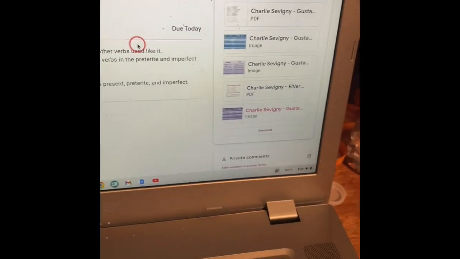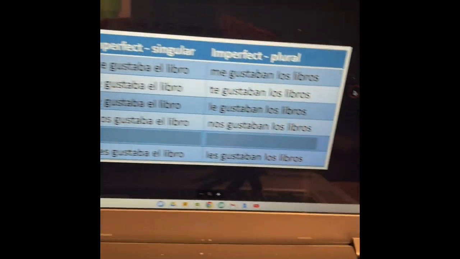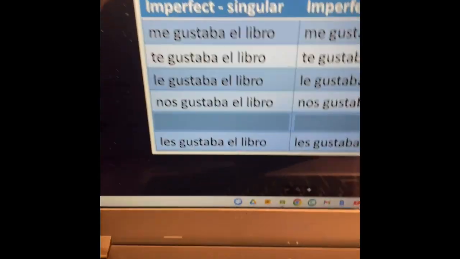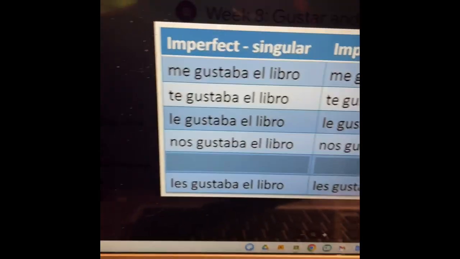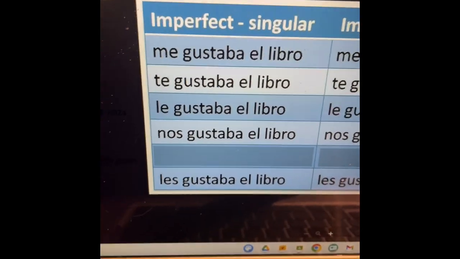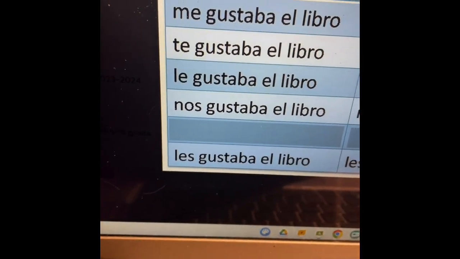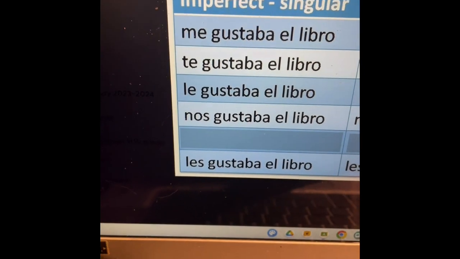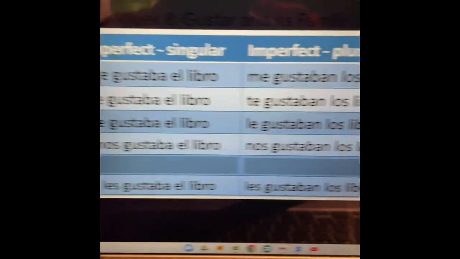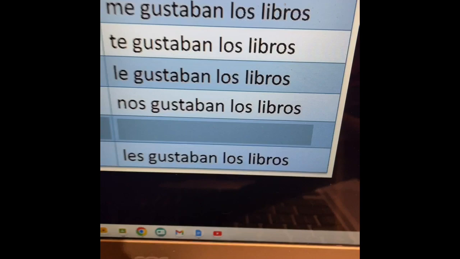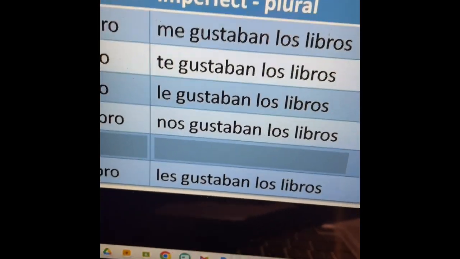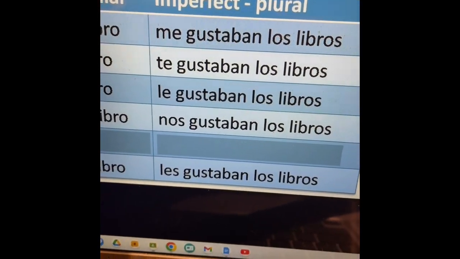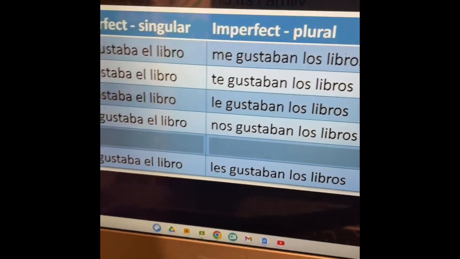Now, let's move on to the imperfect. Here's the imperfect in the singular form. Me gustaba, te gustaba, le gustaba, nos gustaba, les gustaba. Here they are in the plural form. Me gustaban, te gustaban, le gustaban, nos gustaban, les gustaban.